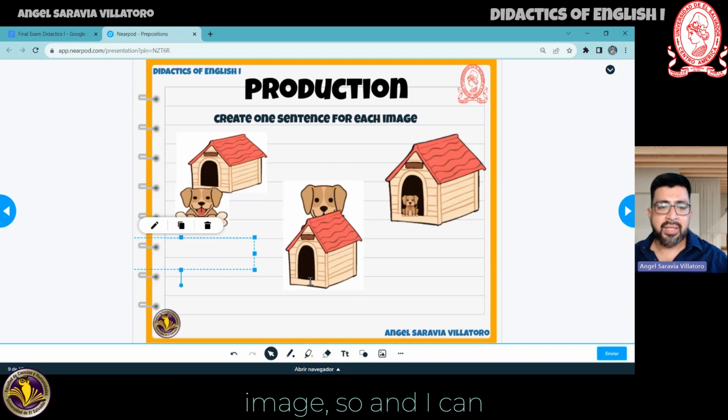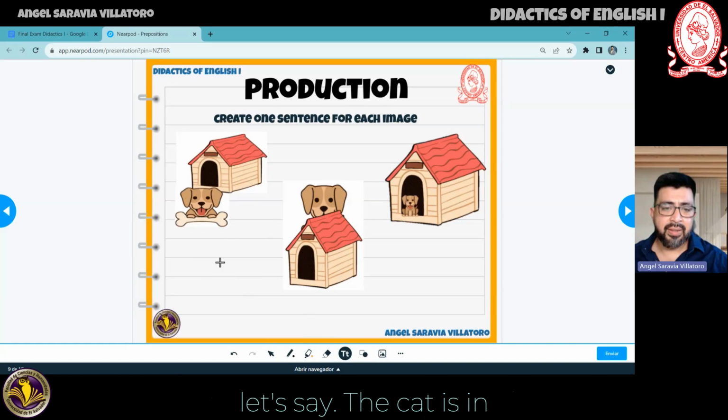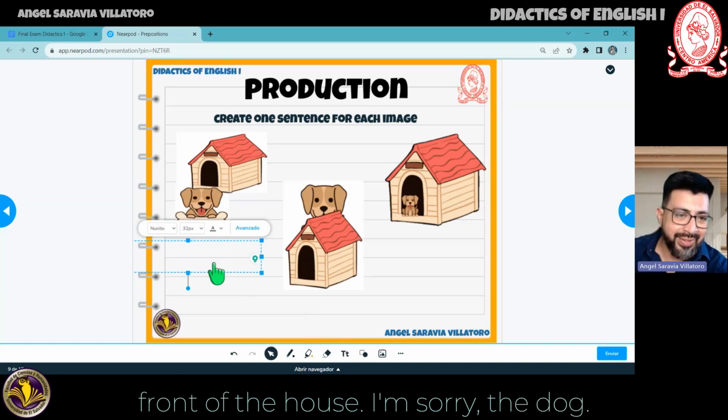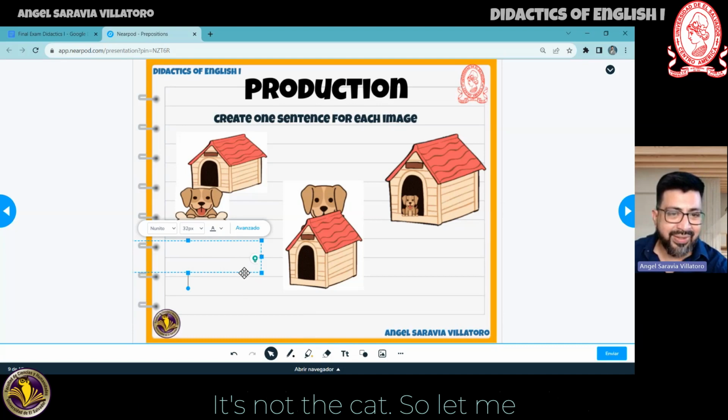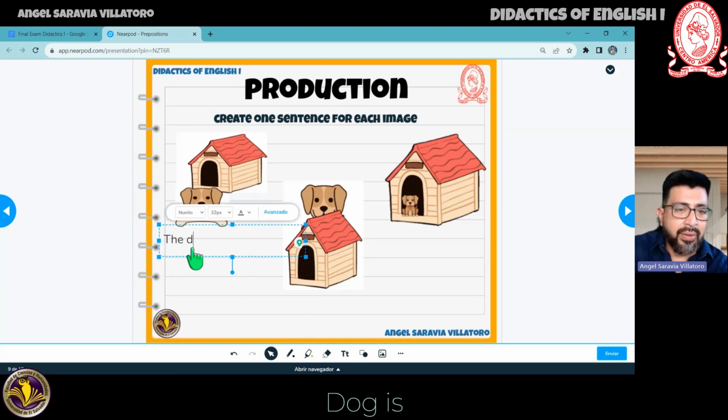So, I can write over here. For example, let's say the cat is in front of the house. I'm sorry, the dog. It's not the cat. So let me select it right here. Dog is in front of the house.